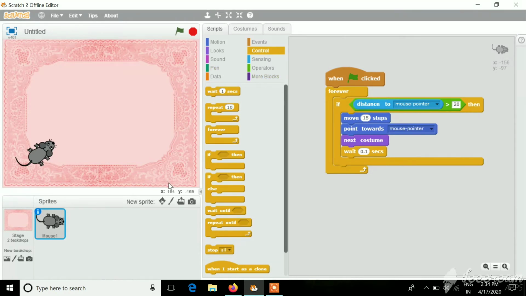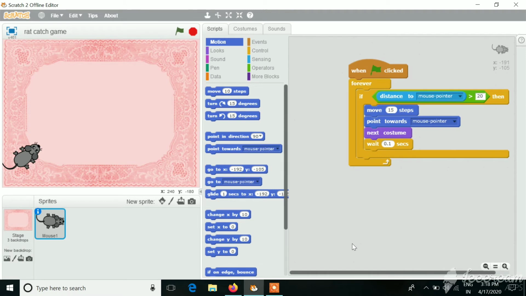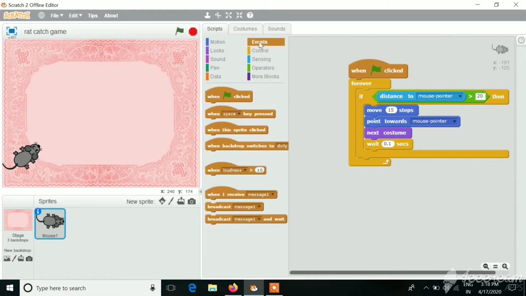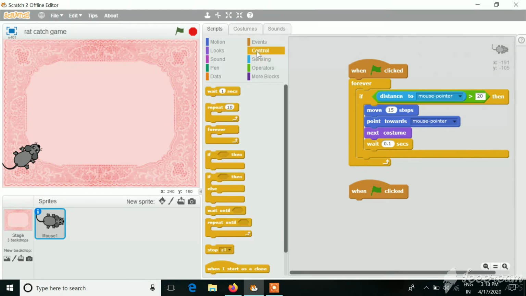Next we will take the next step. Click on the events option and drag when green flag clicked here, select the forever option from the control block, drag it here, and after this you select if then and keep it here.